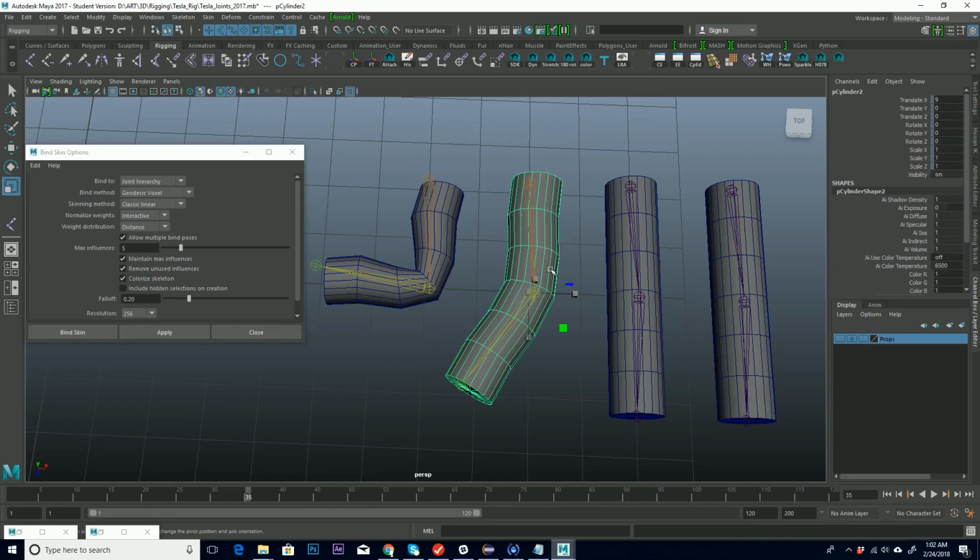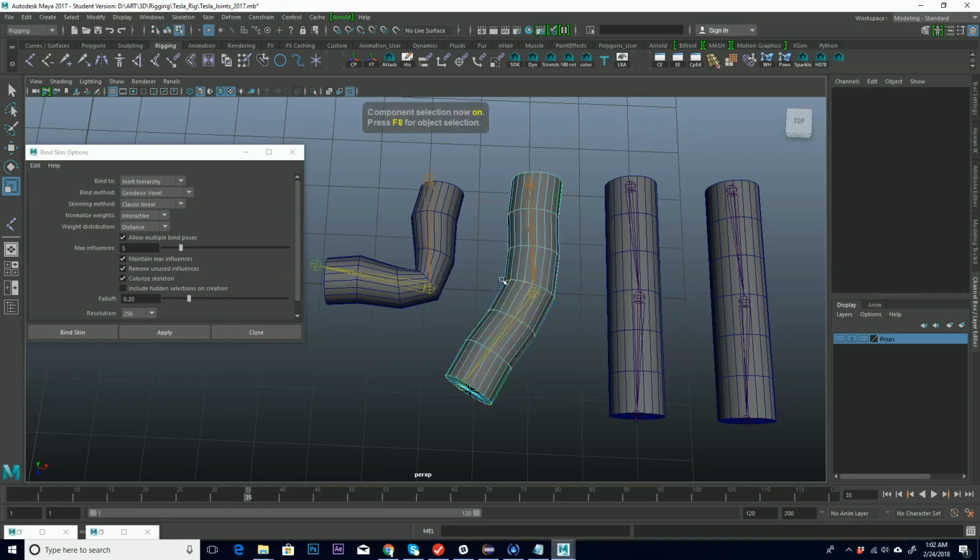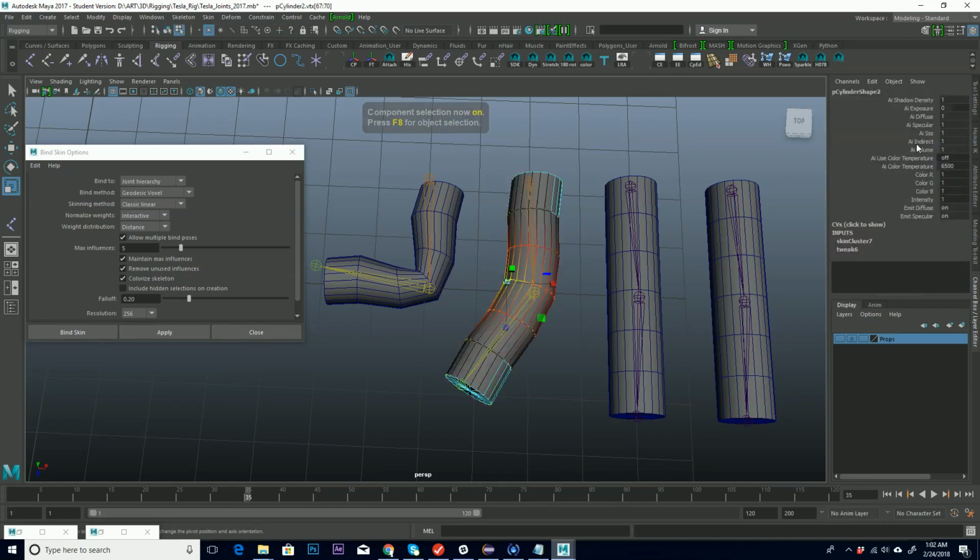No matter what you do, no matter how you change those weights, Maya is going to calculate it up to the number 1. You can see this best if you select some joints. We're going to go to our tool settings here.